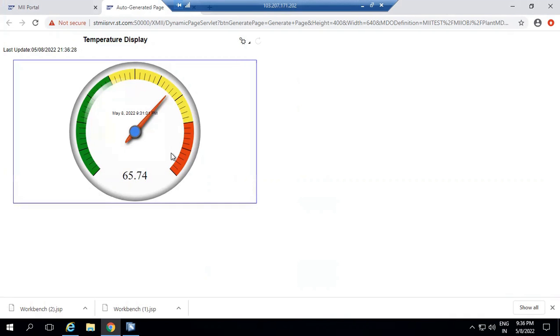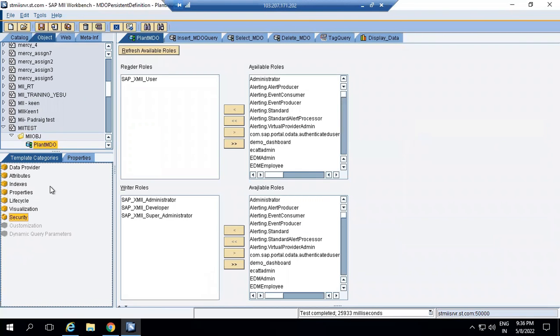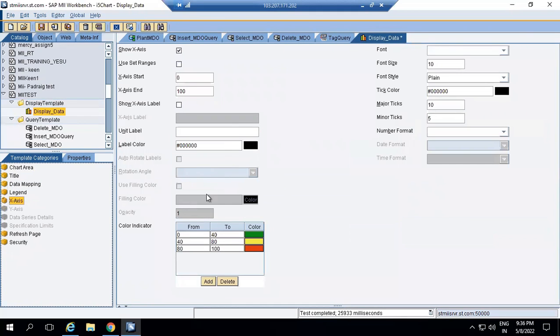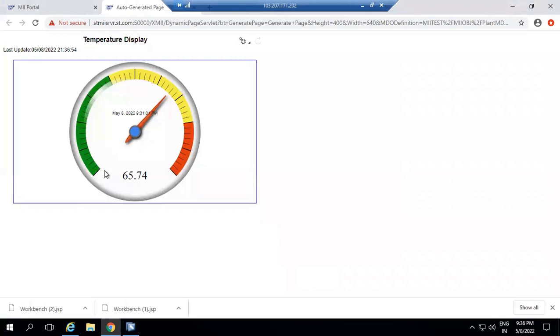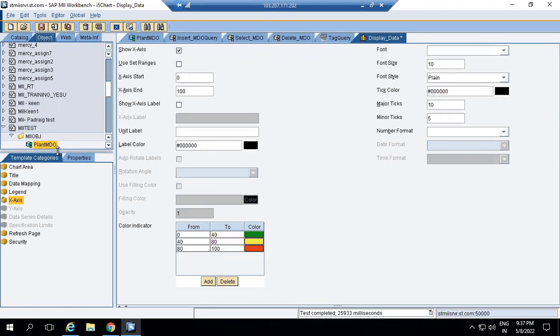And this color coding that is coming, the color coding is also coming from your MDO. So go to the MDO here. I have created a display template, data mapping. Go to the x-axis, and here you can see if the value is 80 to 100, the color will be this. 40 to 80, the color will be this, and for 0 to 40, the color will be green. You can see the needle is moving whenever the value is getting refreshed here. So this is your persistent MDO, how to create it and insert the data either through the data provider or by writing an MDO query.